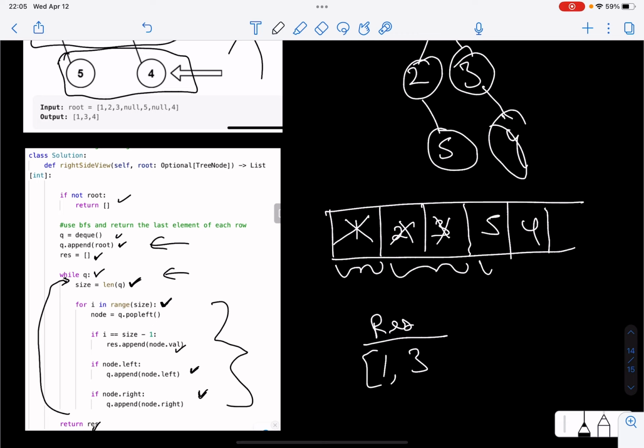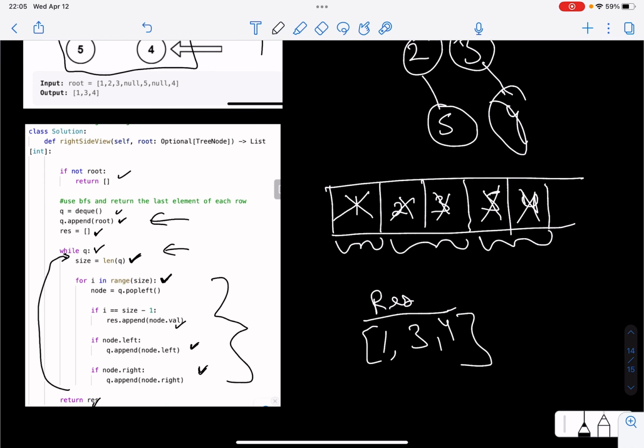And the story continues. We can take a snapshot. We execute 5. 5 has no children. Then we execute 4. 4 has no children, but 4 is the rightmost element. So we put that into the result, and voila, we are done. So after this, the queue becomes empty. So we break out of the while loop, and we return result. The time complexity would be linear, as well as the space complexity, since we use a queue.